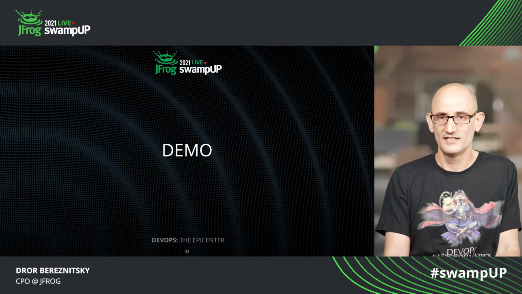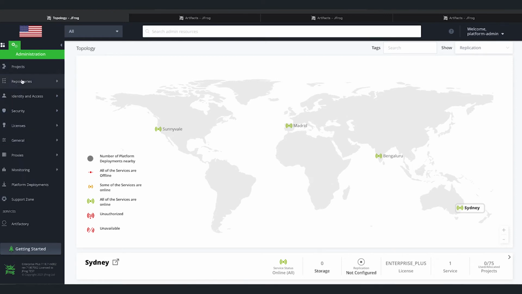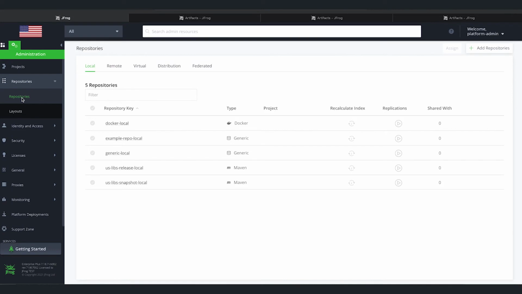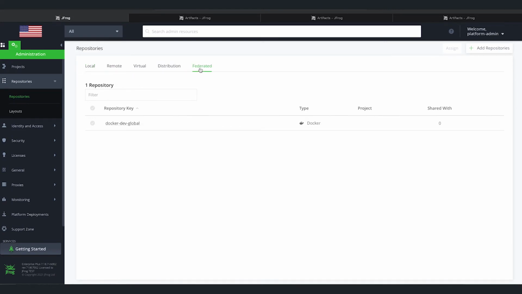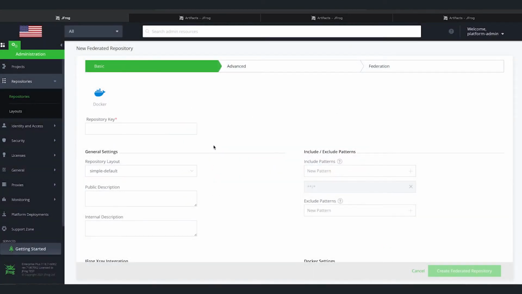And now, after hearing all the details, I think it's time to see federated repositories in action. We have a JFrog platform environment with 4 sites, one in the US, one in Europe, one in India, and one in Australia. And I will start by creating a new federated repository, and I will do it in the US site. So as you can see, we now have a new menu for the federated repositories, and I will create a new one. So first of all, I need to choose the type, and I will make it a Docker repository. And then I need to give this repository a key, so let's call it Acme Docker Prod.